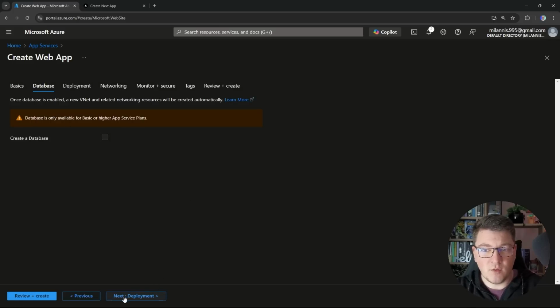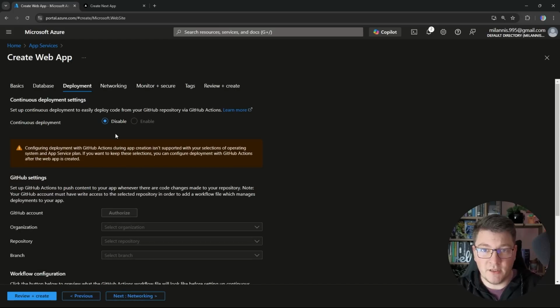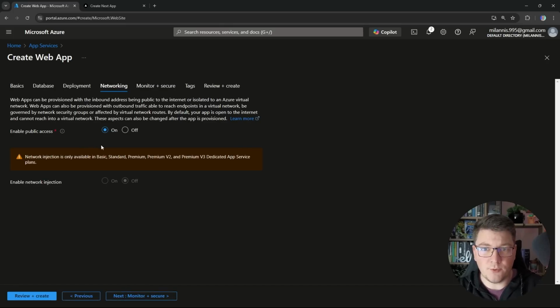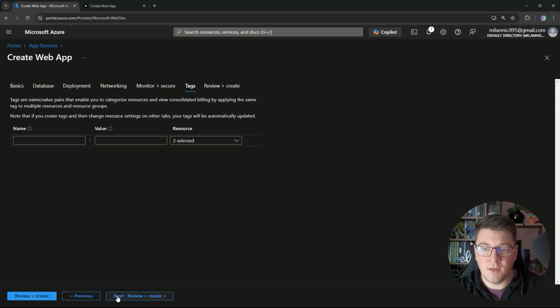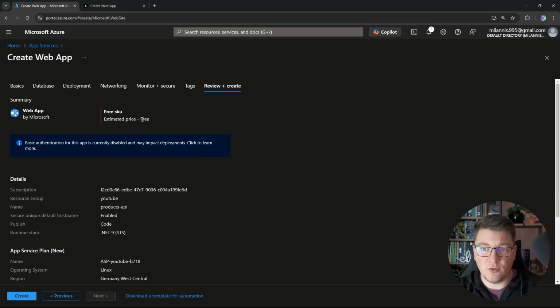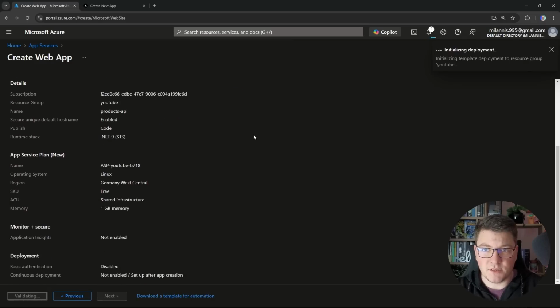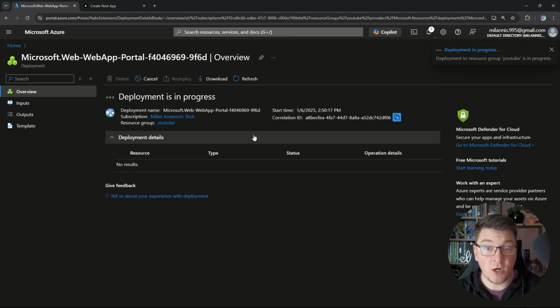For the database, I don't want to choose anything. I'll be providing my database separately. For the deployment, we already said that we don't want to use continuous deployment. For the networking, I want to enable public access because this will be used by my React application. For the monitoring, I'm going to turn off application insights by selecting no here. I don't need any tags. And then let's go ahead and create our Azure App Service. And while this is initializing, let's talk about the database.